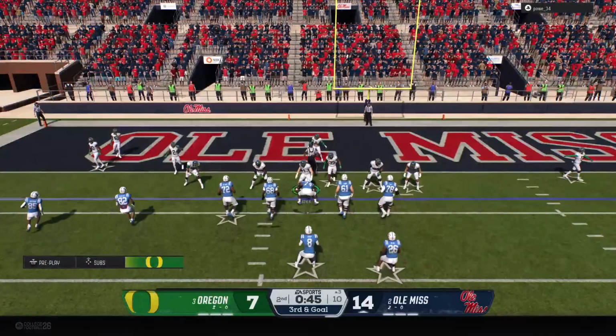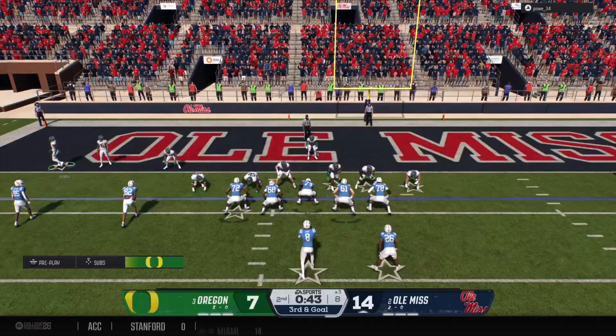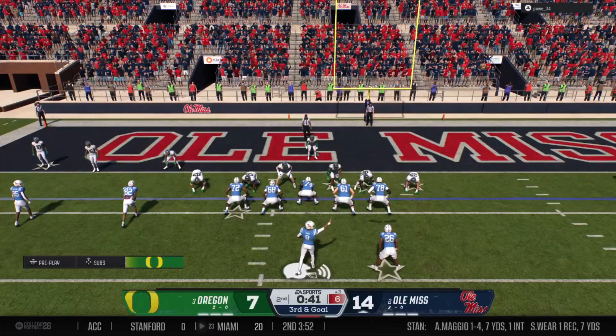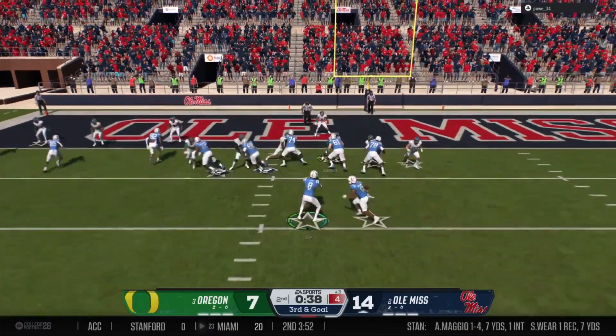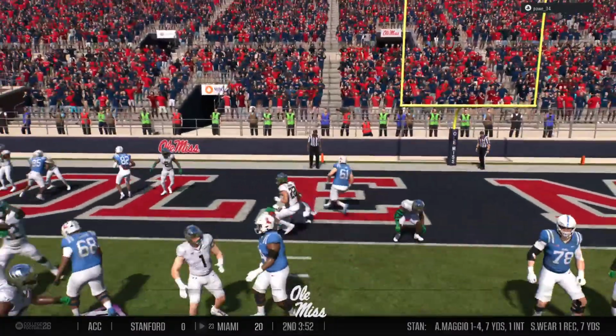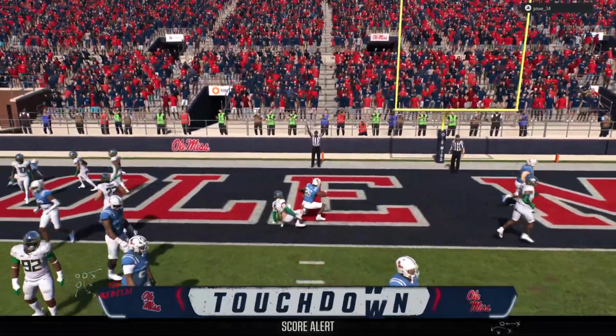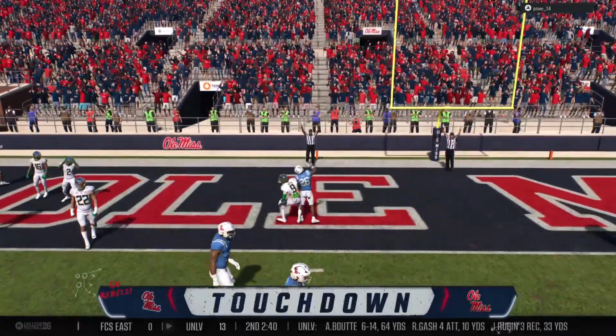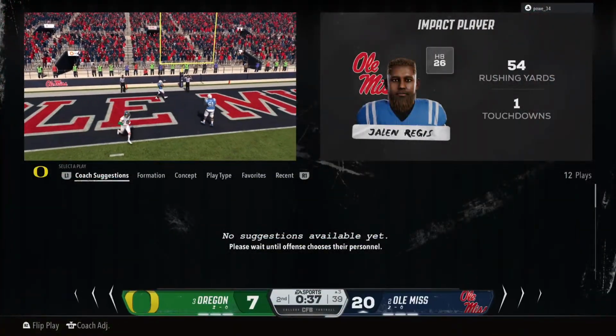They've gotten the ball down to the 3-yard line, but now it's third and goal. They'll change the pre-snap look now. Keep it on the ground, trying to power in for the touchdown. Touchdown, Ole Miss. This offense cannot be stopped.